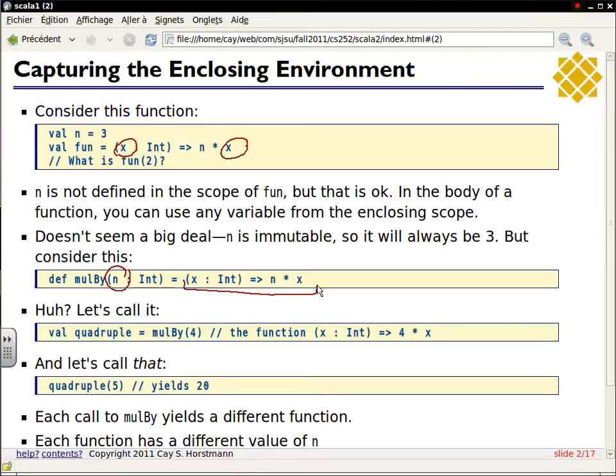Mul_by eats an integer and returns a function, so quadruple must be a function. What function is it? It is the function that takes anything and multiplies it by 4. So now I'll call quadruple with 5, and that is 4 times 5. So now the weird thing though is if I now call triple by calling mul_by of 3, then triple must have remembered the 3 because it'll multiply everything by 3. But if you look at the code of the function, there's only one n. Well, which n was it? Was it 3 or was it 4?